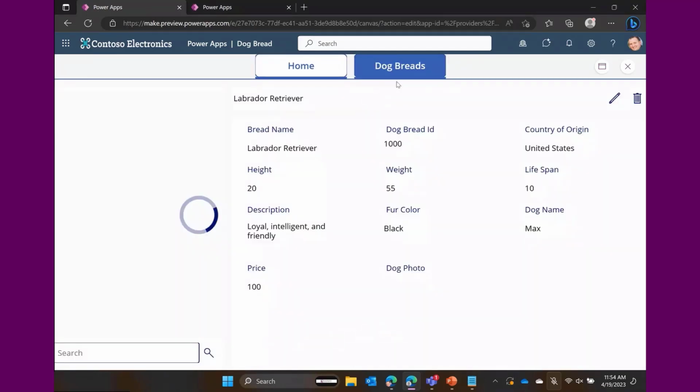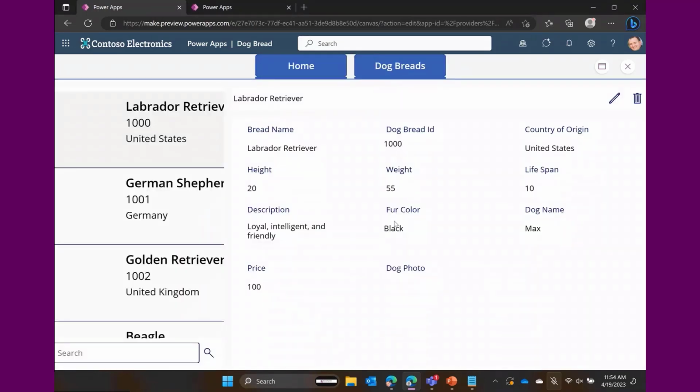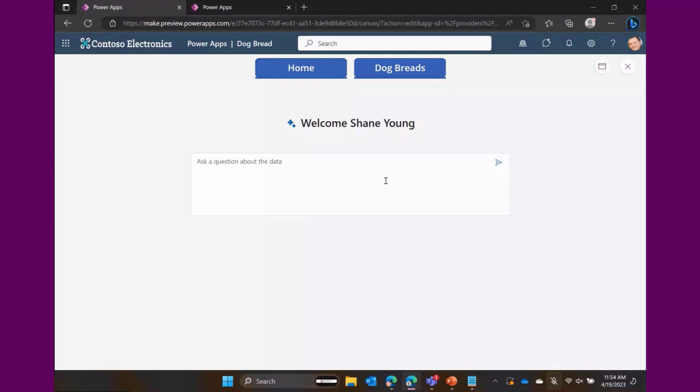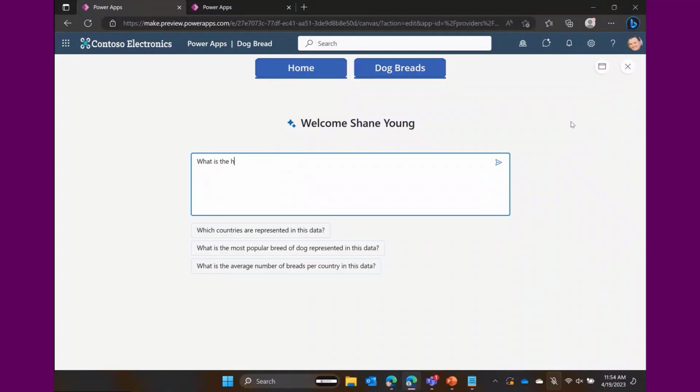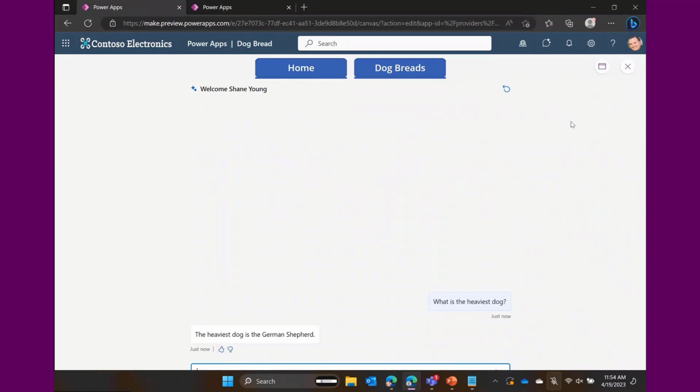If we look at our data set over here, for example, what is the heaviest dog? So you can see there's a weight column. So we can say, what is the heaviest dog? Think about it, how does it know? It's a German Shepherd. It's absolutely right.